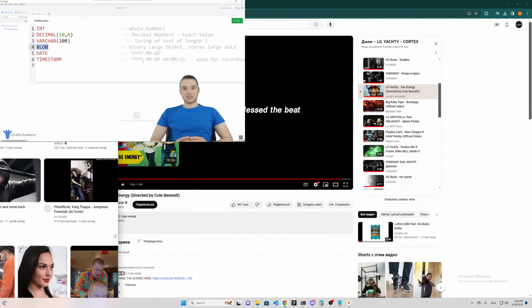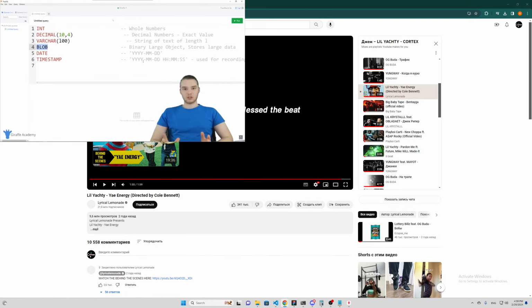And down here we have blob, which stands for binary large object. This is basically just a structure that can store large amounts of binary data. A lot of people will use these for images or files, like you could store those inside of a blob, and they'll be able to be stored in the database.